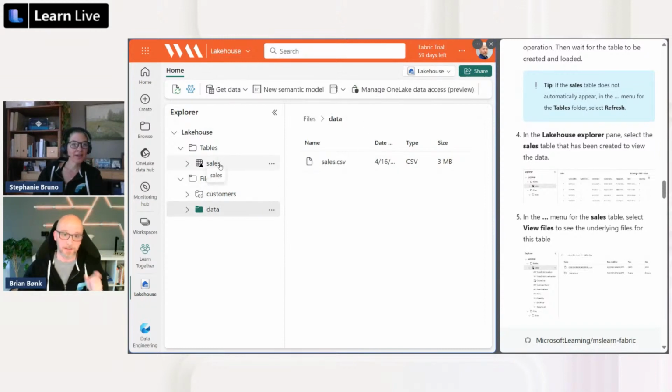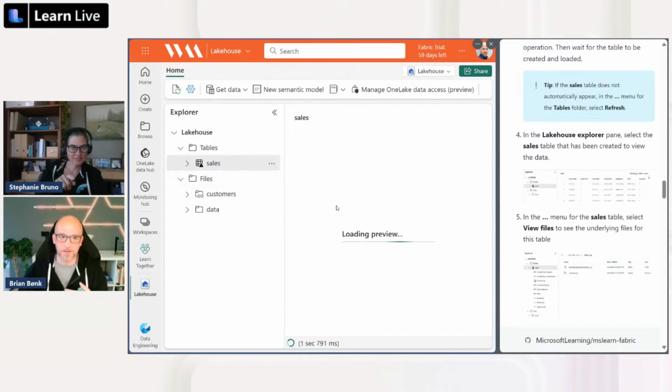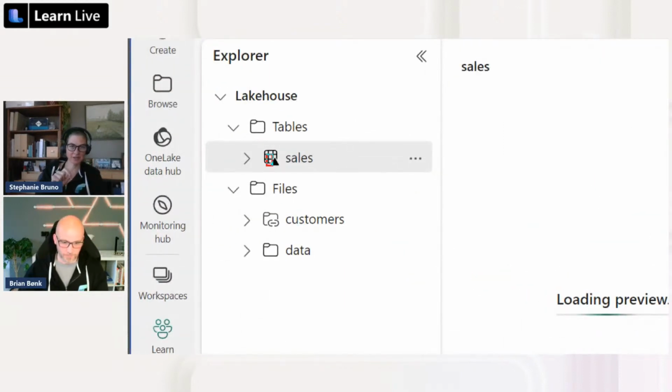Now the sales is a part of the tables in the Lakehouse. I always want to point out that little black triangle on there, that's not an error. The first time I saw it, I thought, oh, that looks like a... yeah, that just means delta. That's a good thing. So when you see that little black triangle, you're happy about it, not sad.